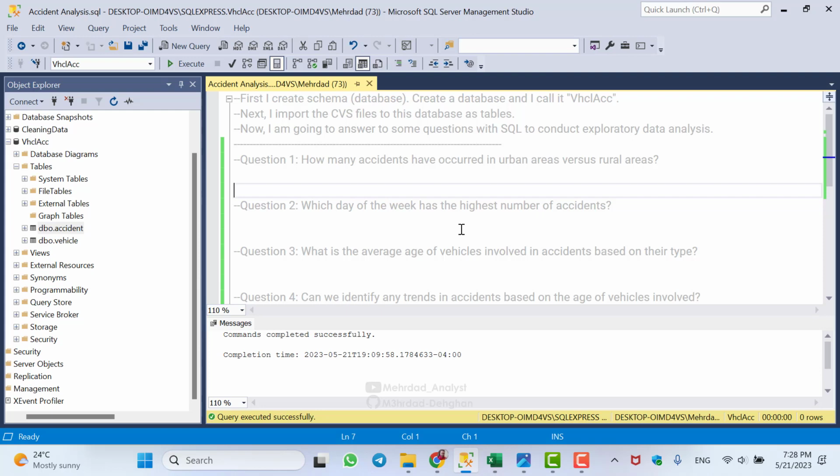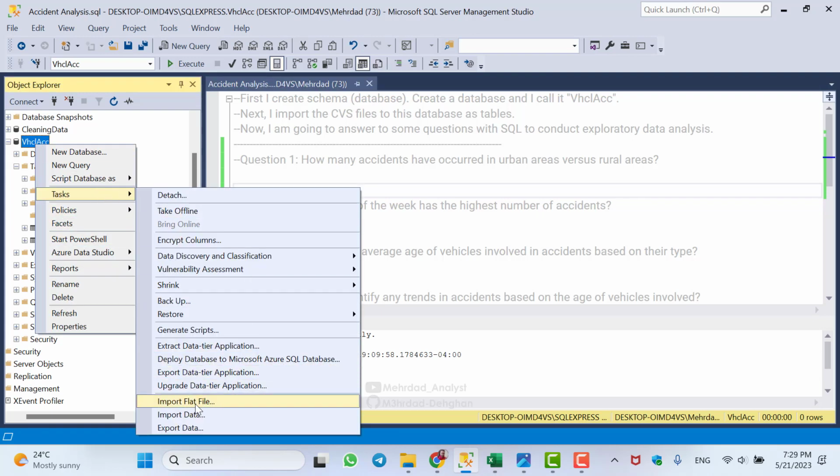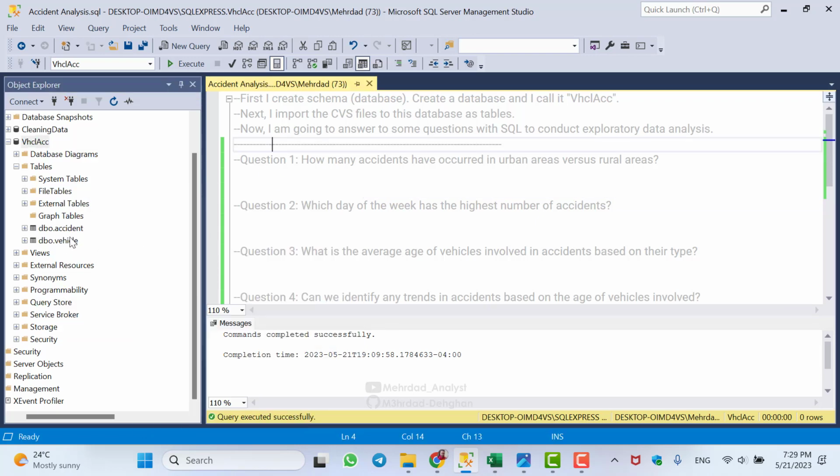So before anything, I created a schema or a database, and I called it vehicle accident. It is just an abbreviation. If you see, it is a very weird name. By the way, I just have accident, vehicle accident. Then I imported the CSV files into my database. If you don't know how to import a CSV file, you can search on the internet. It is very easy. You just need to right click, go to tasks, and do all the steps in the import flat file process.